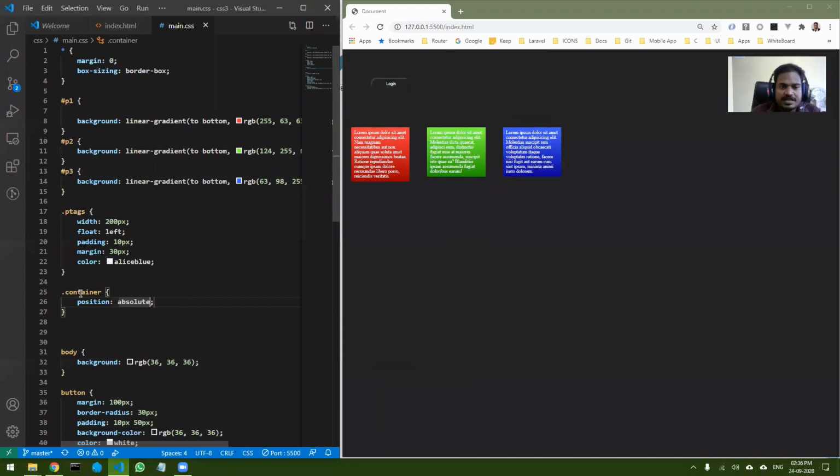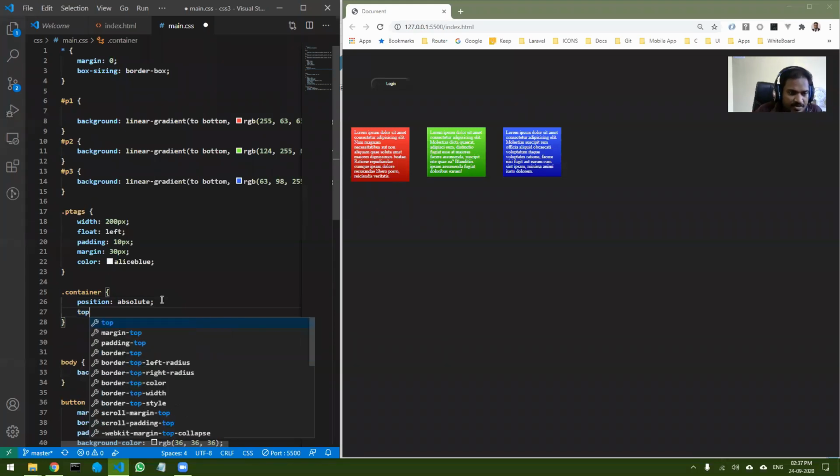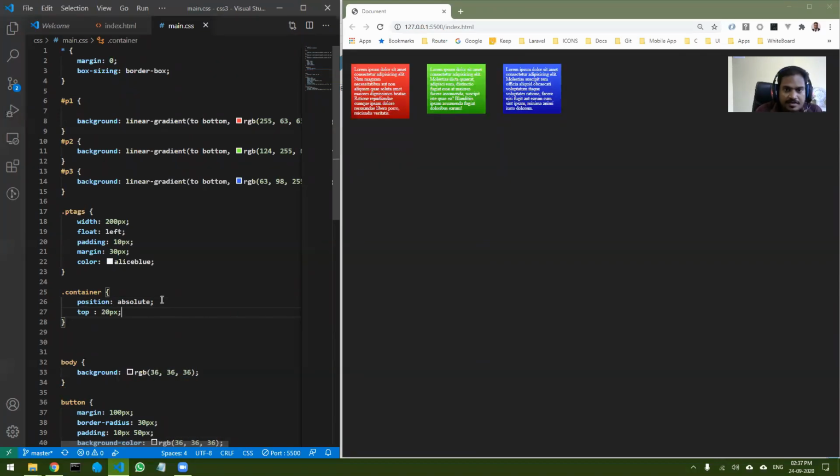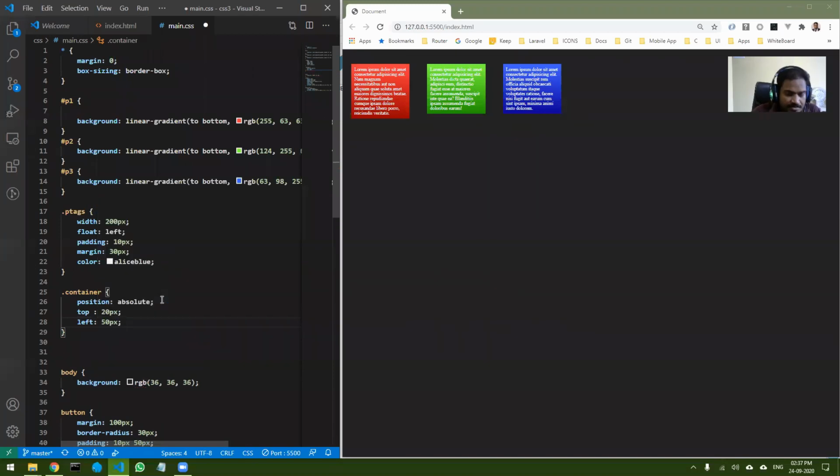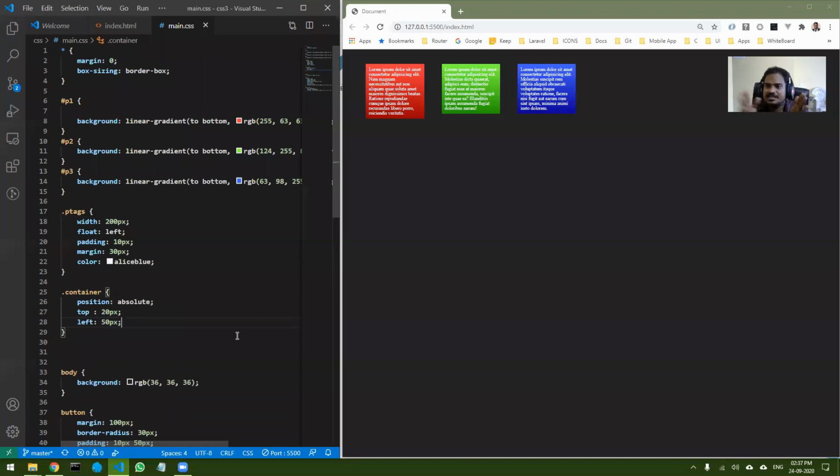So if I set it as absolute, now I can change the top to, let's say, 20 pixels. You can see now I can set the location. Now left to, let's say, 50 pixels. So it is now changing the place. So I can adjust the location according to my need. I can put it anywhere.